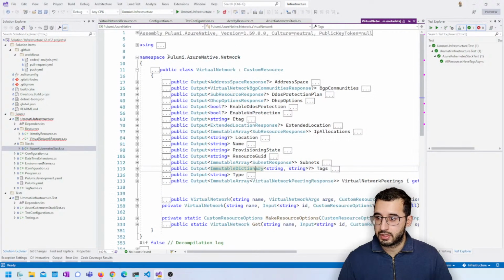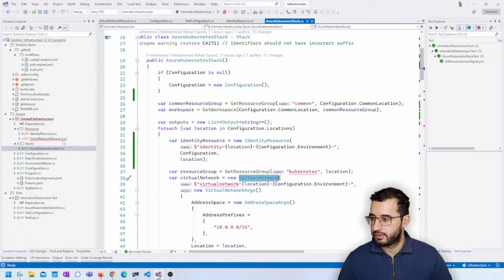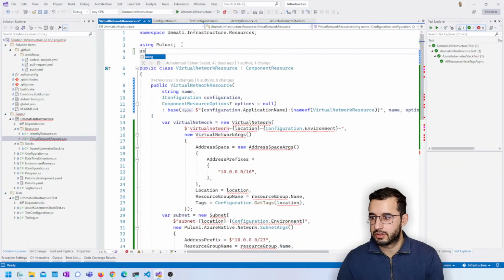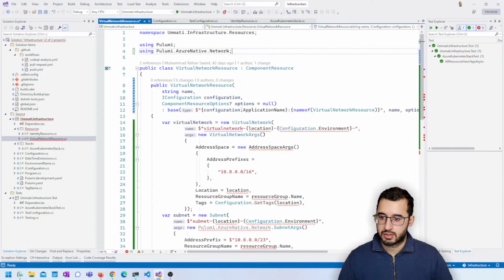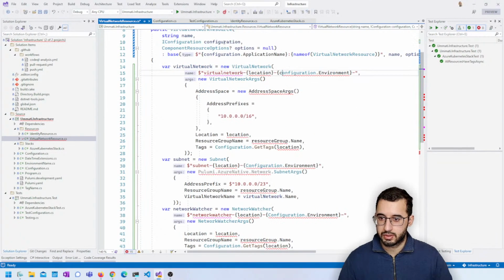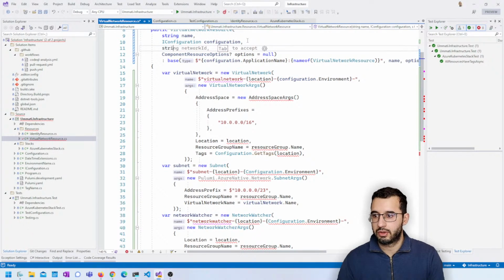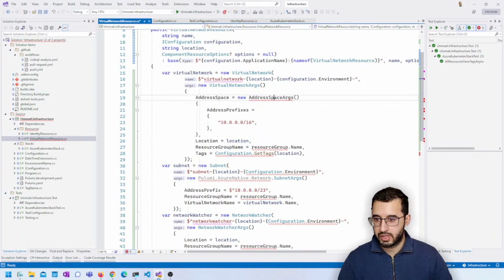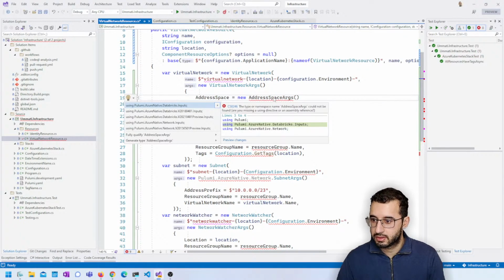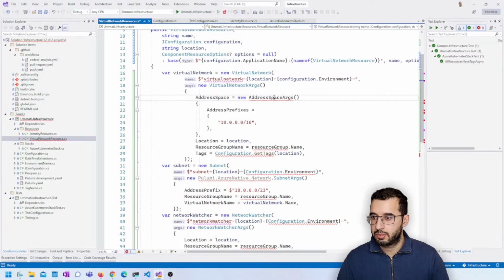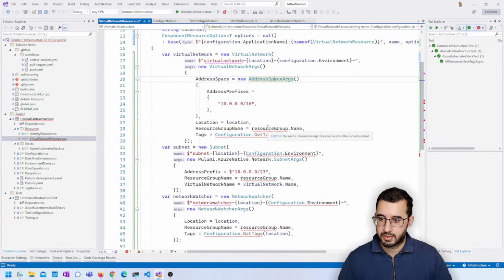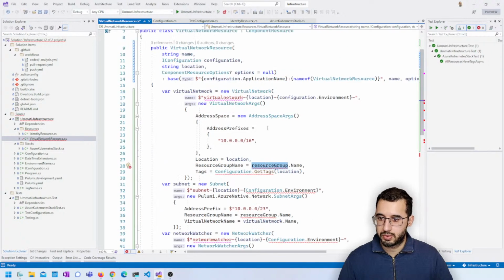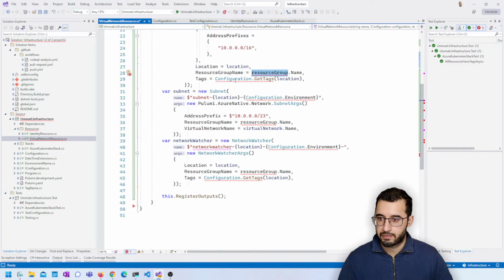And it's in Pulumi Azure native.network. There are a lot of namespaces in Pulumi, so it's sometimes difficult to figure out what namespace you need. We need a location, and we have this address space thing, network inputs, I think it is, yep. And we need a resource group that everything goes into as well.